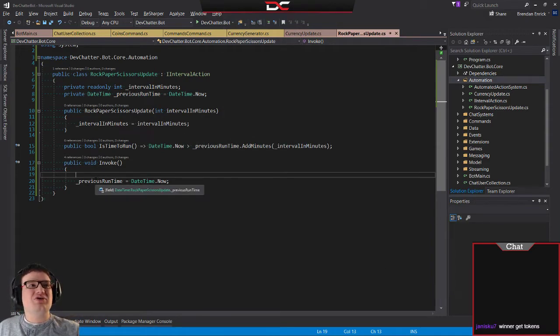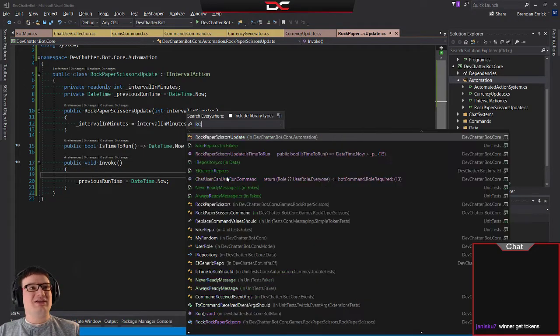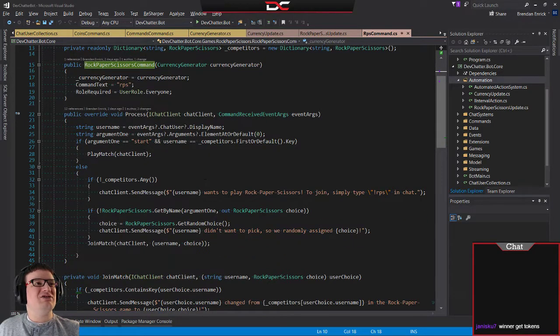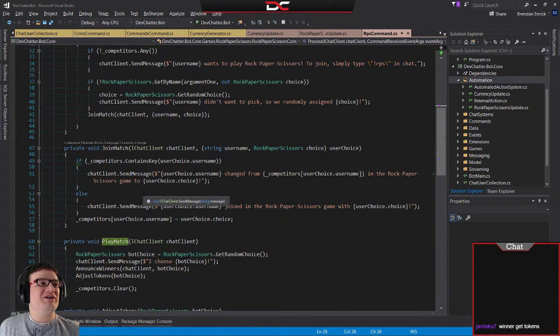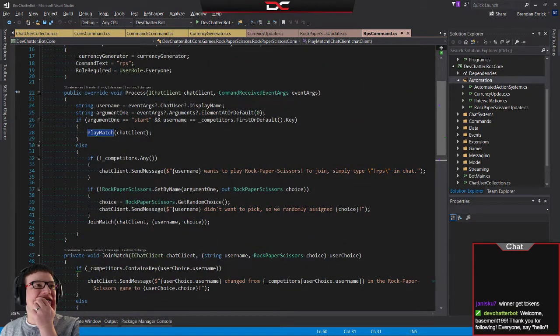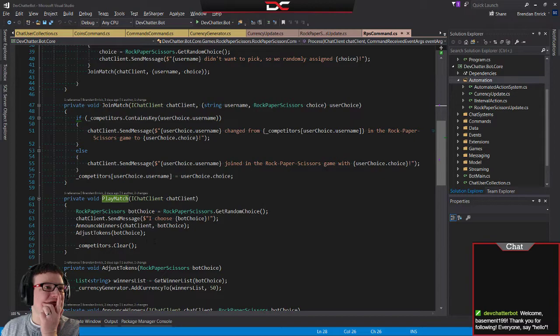Yeah, the winner gets tokens, but we want this to trigger the other one. So let's go take a look at the other command, the rock, paper, scissors command. What does this do when you do a start? We call play match, which is right here. No, not play match. If it's not start, where did we use start? If argument 1 equals start and the user wants... Oh yeah, play match. This is the one that we want to do.